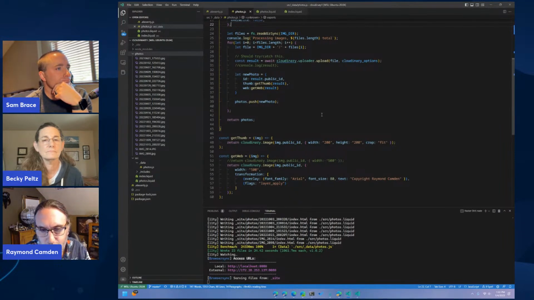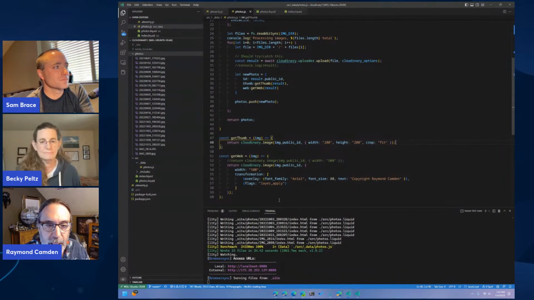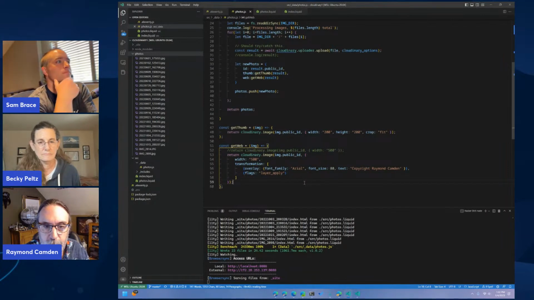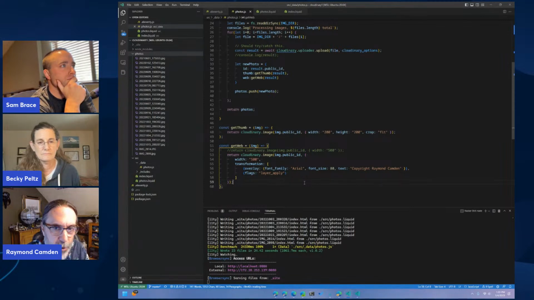So I know I raved about the URL transformations, but the SDK made it kind of ridiculously easy to write. So that is my thumbnail, basically, this width, this height, and scale it properly. And this is the one where I said 500 and put my text. So if I wanted to fix that issue where maybe I don't want to watermark directly center, I could go in here and modify it to put it elsewhere. The net result of this is basically an array of images that have ID values, a thumbnail URL, and a web-based URL.